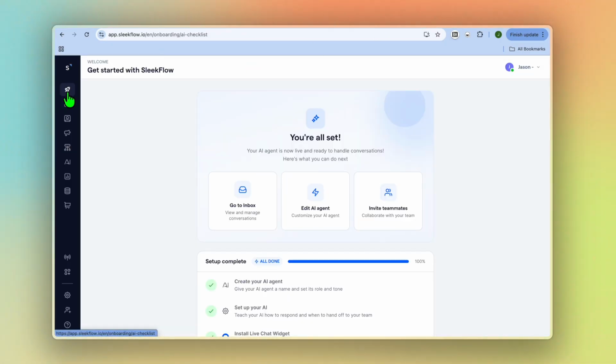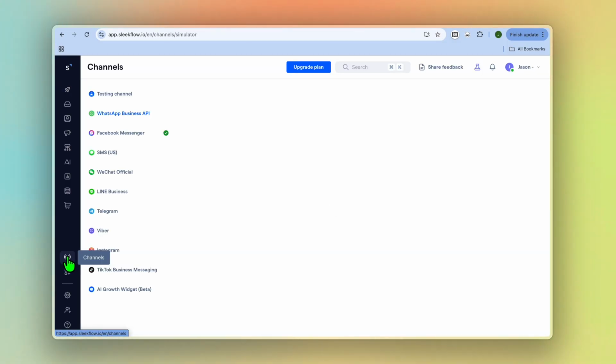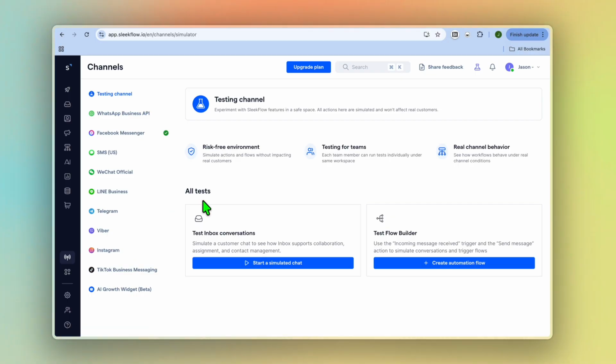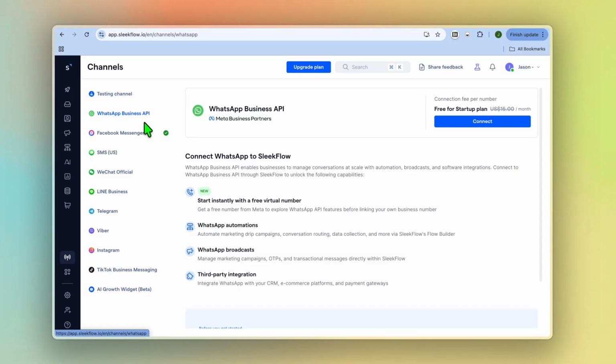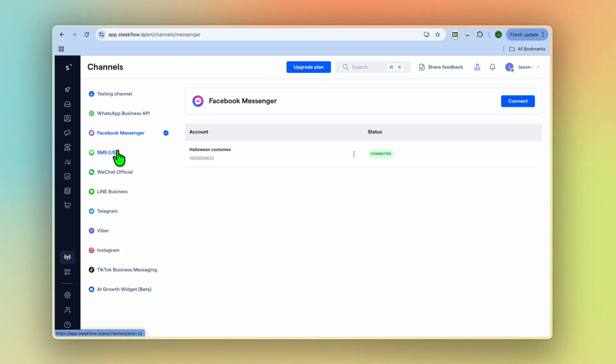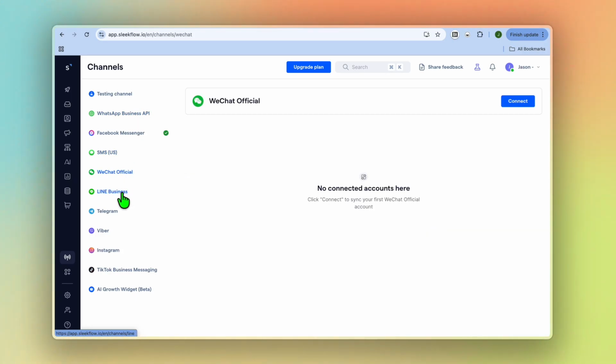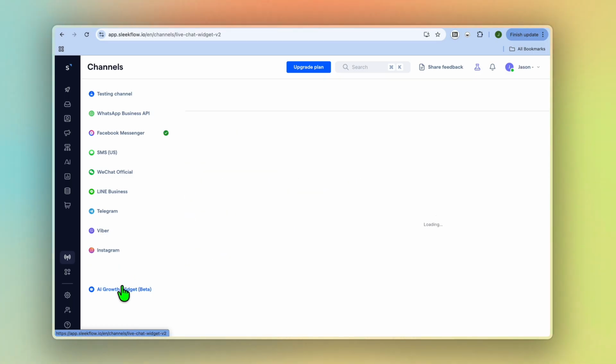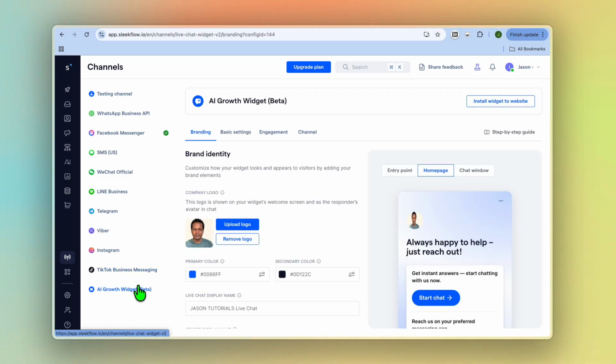Once on the dashboard, the first thing I want you to do is go over to the left-hand menu option, and you're going to tap the icon that says Channels right here that looks like an antenna. After tapping on Channels, you can see different options that you can connect. For example, you can connect your WhatsApp business, Facebook Messenger, SMS, WeChat, Line, Telegram, Viber, and also Instagram and TikTok business. You have numerous options. You also have the AI growth widget. So you have different options that you can choose from.